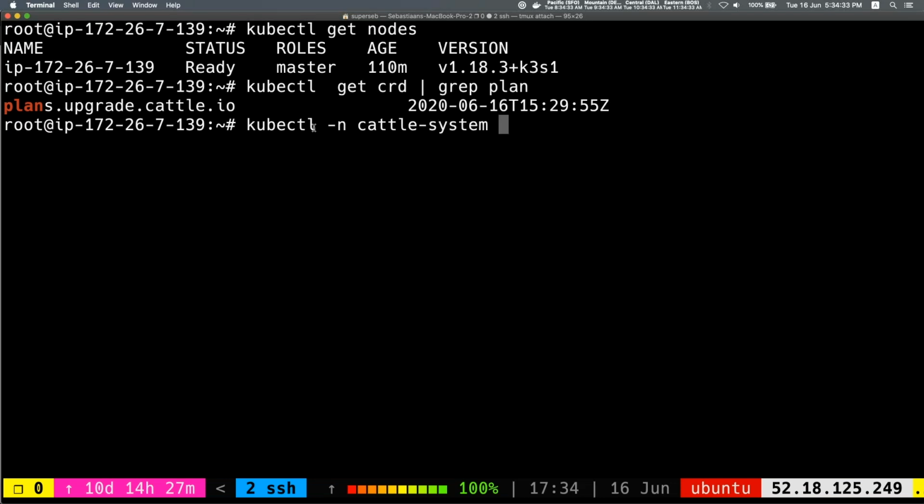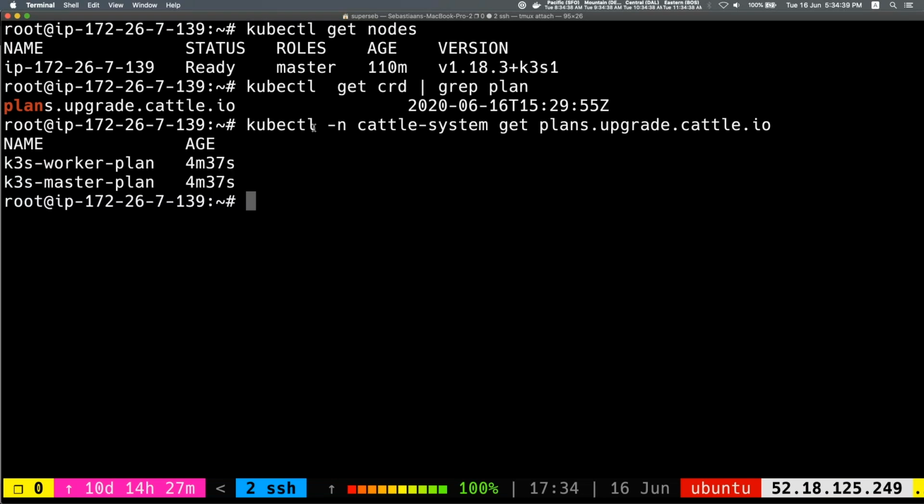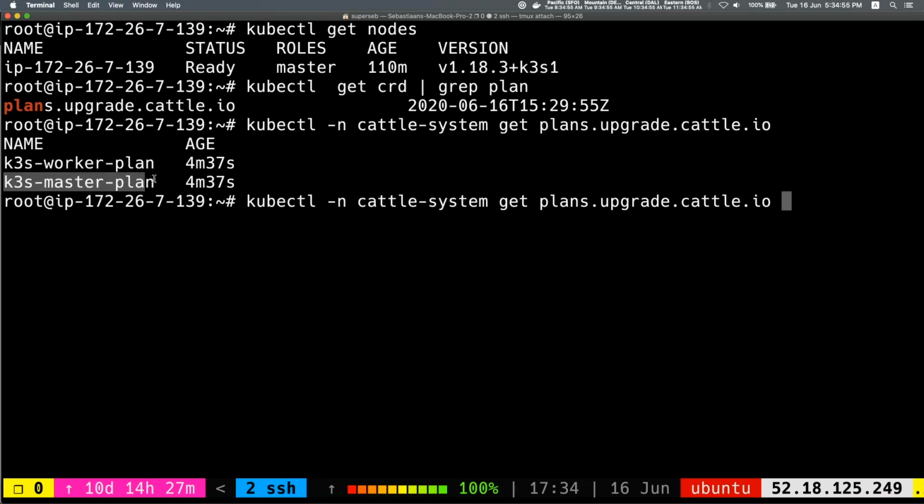And then in the cattle-system namespace, if you go into the plans, we see we have a K3s worker plan and a master plan. In this case, we didn't even have workers, but it still deployed a plan for it based on the version. We told it to upgrade to a certain version, and it will create a plan for that. Before everyone asks, of course, I will open it and output it to JSON so everyone can see it.